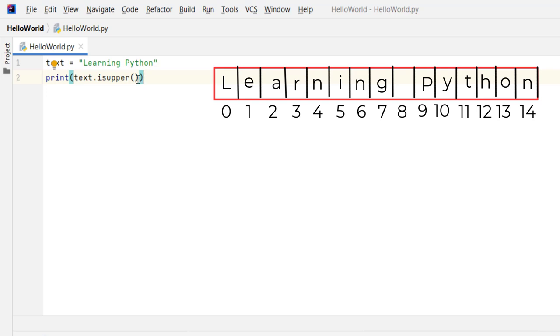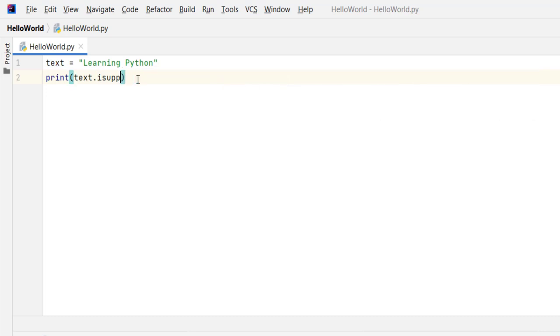To get the letter L, we use square brackets. We type the name of the variable, square brackets, and 0. That is going to return L because it's stored at index 0. If I put 1 here, it returns the next letter, and if I put 2, it returns the one after that, and so on.